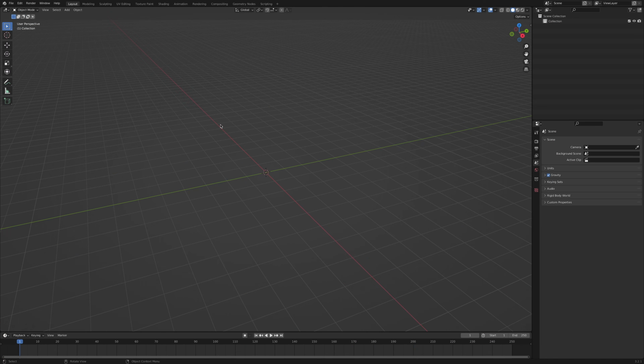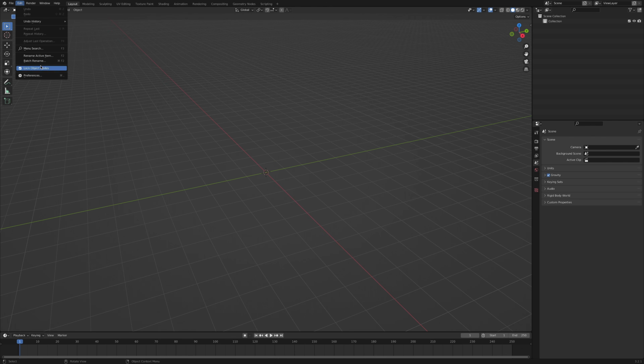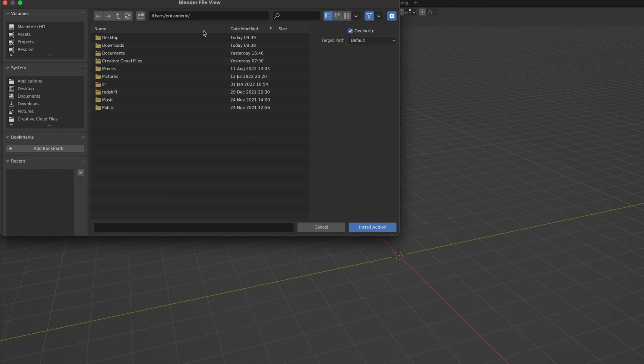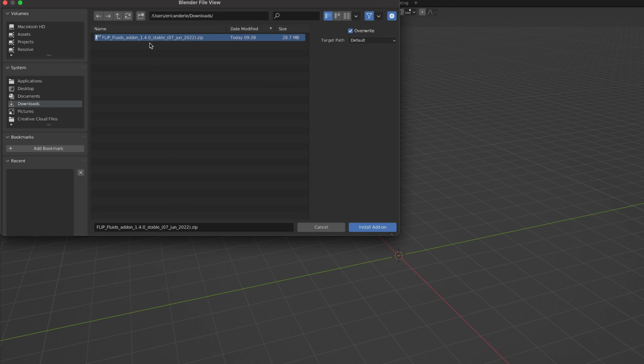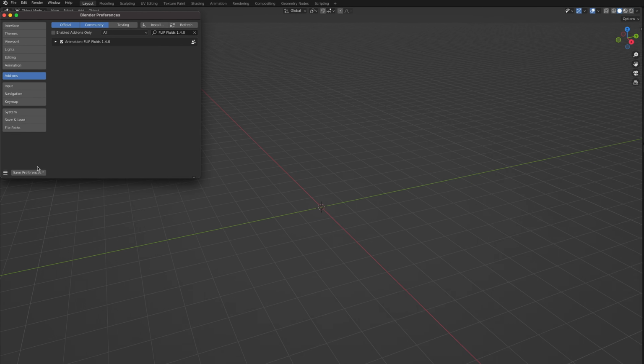Now inside Blender, I am using 3.2.1, but definitely refer to your version of the add-on and it'll tell you what version of Blender it recommends. To install the add-on like any other in Blender, click on File, Preferences. Click on Add-on, and then here you can click Install and navigate to the downloaded add-on. Select the zip file and click Install Add-on. Then enable the add-on by clicking the checkbox next to it. And I'm going to save my preferences.